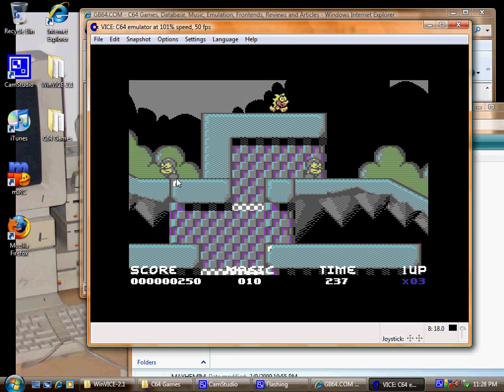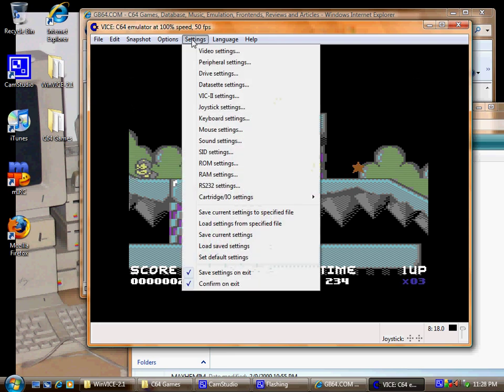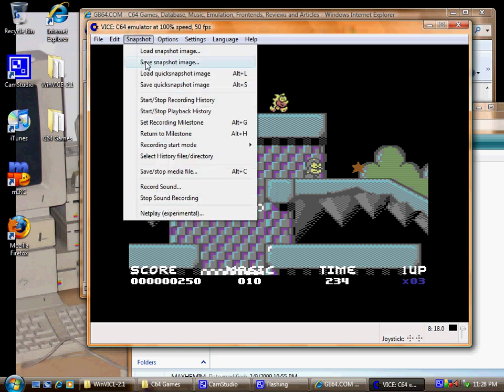Okay, so we see how to play the games here, or to get games to be played. We can go into the settings and make sure that save settings on exit is checked. Go to your options, make sure you're on double size, which I am right now, or you can just go full screen up here. You can save a snapshot image of this exact location, and you can load it later so that you don't have to worry about playing the game like in the old days, or leaving the system on, or some other method of saving and loading.